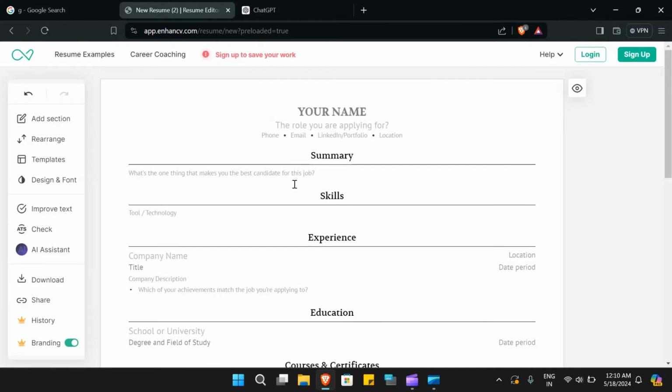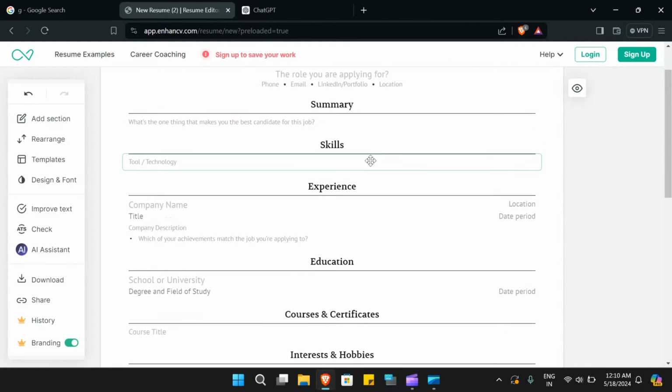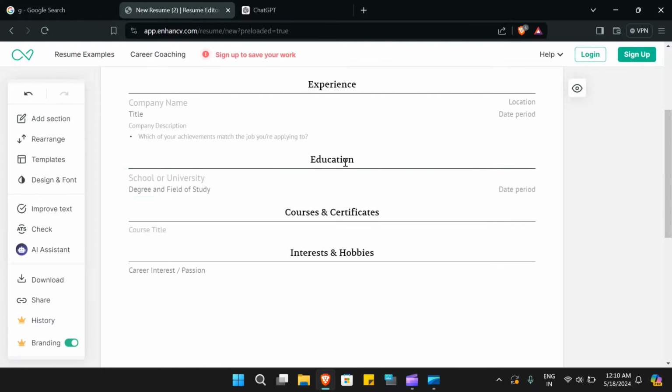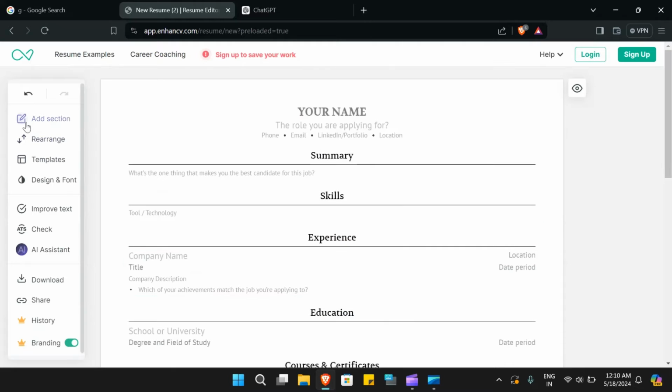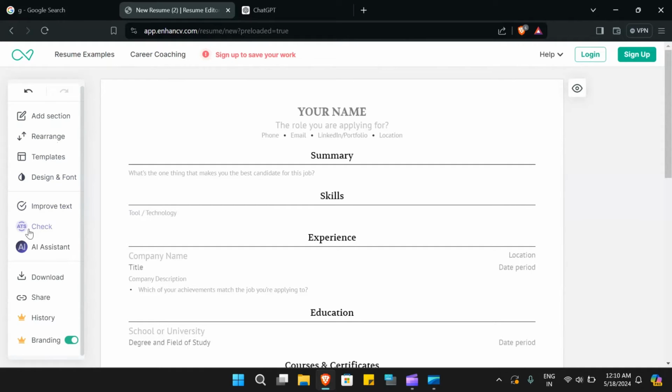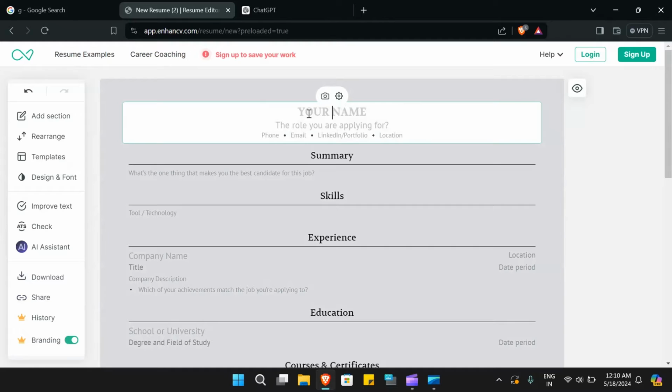So here there are some very common sections, such as the name and the role that you're applying for, the phone number, email, and so on. Then you have the summary section, the skills, the experience, education, courses and certificates, interests and hobbies, and so on. Here you can add sections. On the left hand side, you have a toolbar where you have add sections, rearrange, templates, design and font, improve text, check if it is ATS friendly, AI assistant, download, and so on.